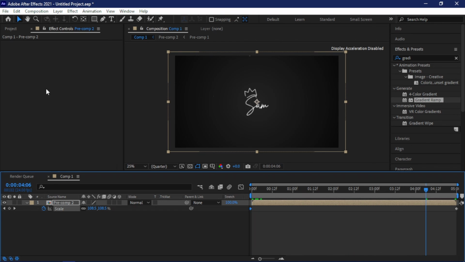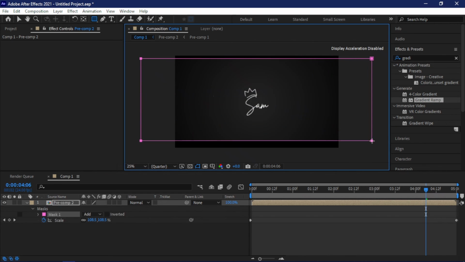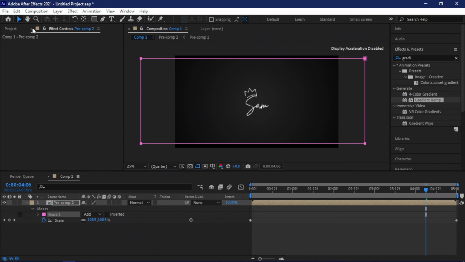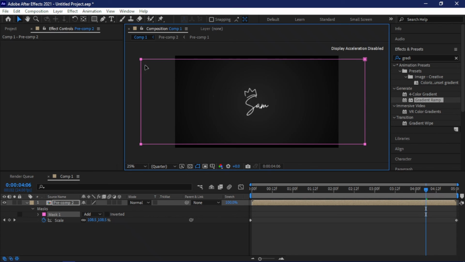Now let's make it look a little bit more cinematic. Select your square here and let's make a mask on it. Now let's move the mask down a little bit. And this is looking good.